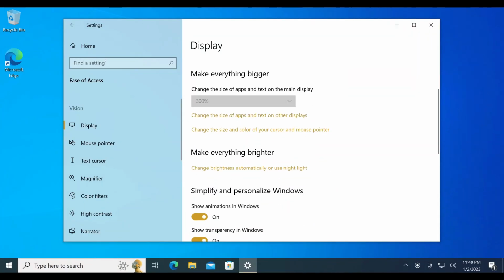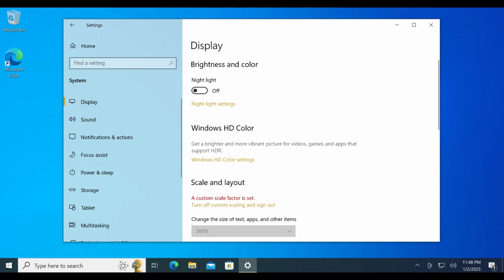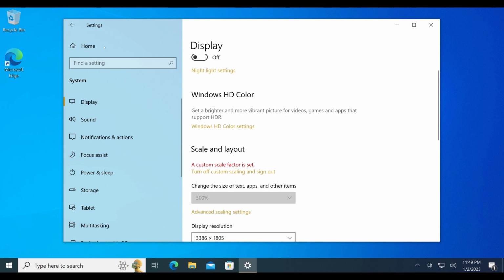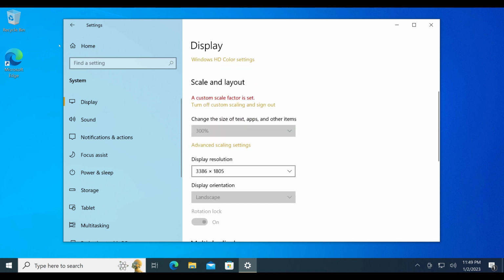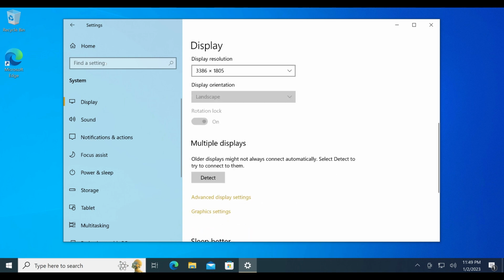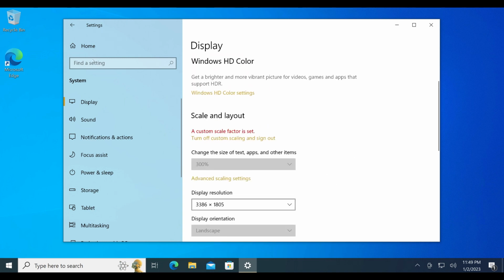You also have several hyperlinks that will navigate to other applications where you can set settings. So for example, you can change the size of applications and text on other displays. If you click on that, you're now on the display options in the Settings app, where you have options like the night light settings, where you can set night light on and off. You can configure custom scaling factors, display resolution settings per display if you have multiple displays, etc. And in this particular case, as you can read, the custom scale factor is set.